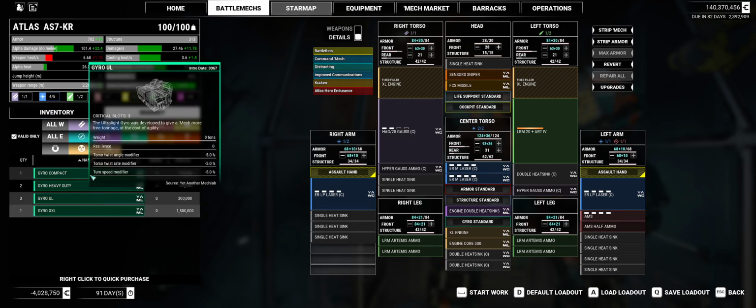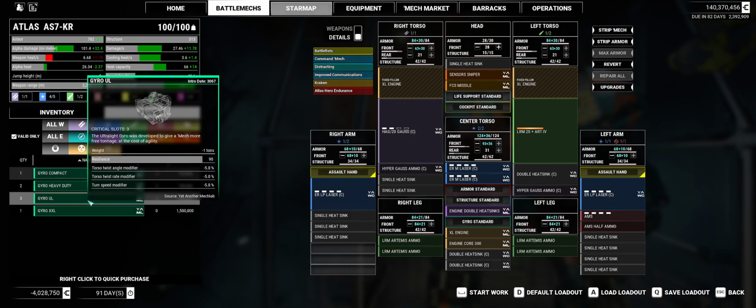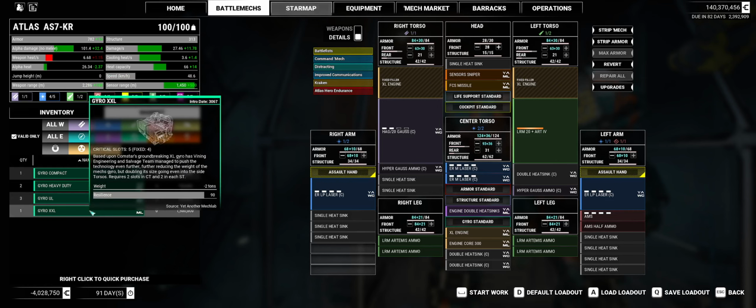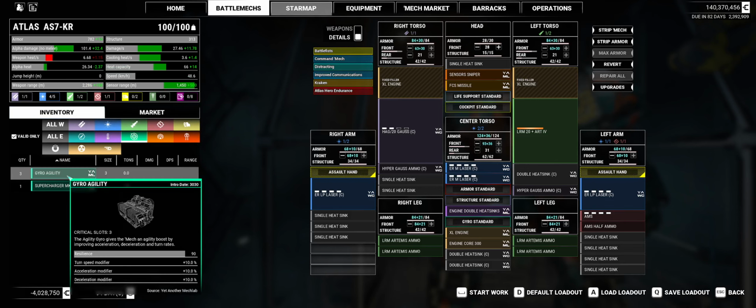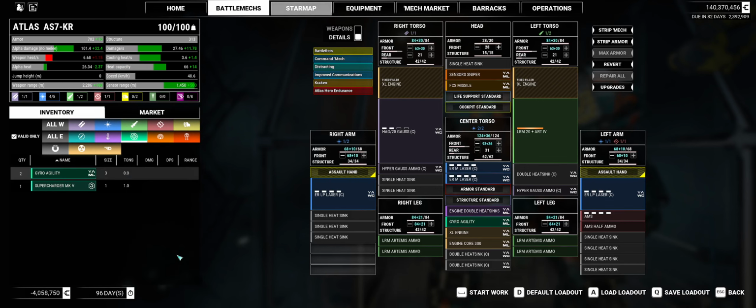Yeah, I don't know what these do. I'm not familiar with them. I don't need more free tonnage. Okay, we're going to go back to inventory and just give them an agility one. And that'll do it.